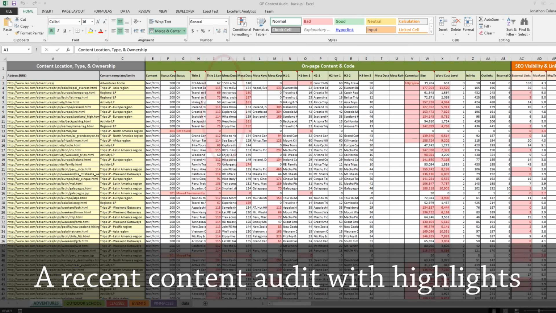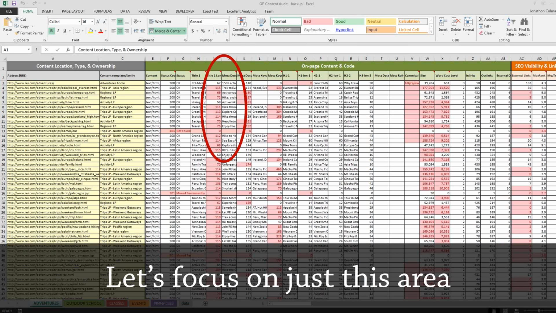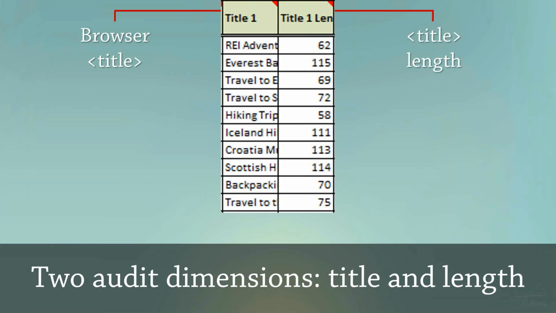So I'm going to zoom in on just one particular part of this audit. Just two columns. One column is the browser title for a particular URL that I'm looking at. Maybe it's a home page or something for the section that I'm looking at. Maybe it's product pages. Maybe it's something else. The next column I'll look at is the length of that browser title. And that's an Excel formula where I can have Excel count for me how long that title is in characters. So that's what you can see here, the browser title and then the length of that title.